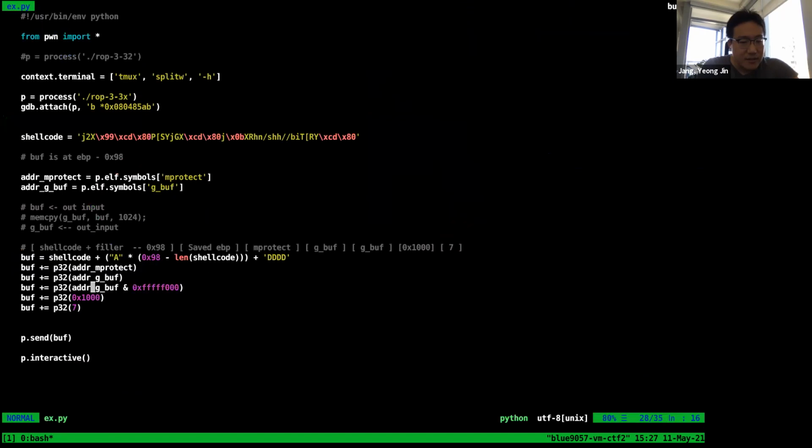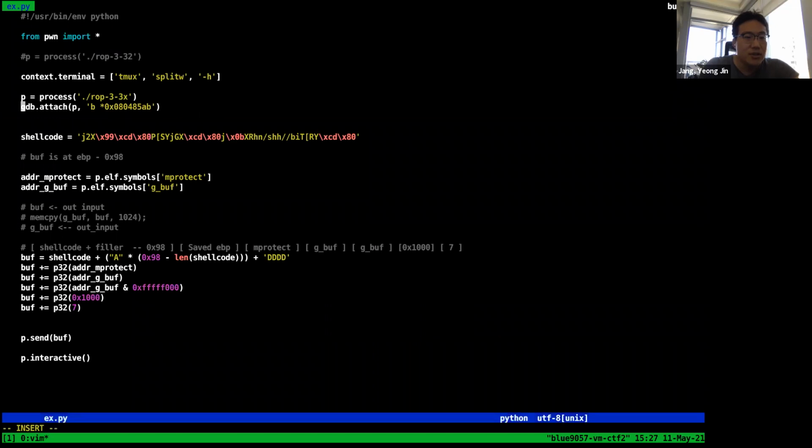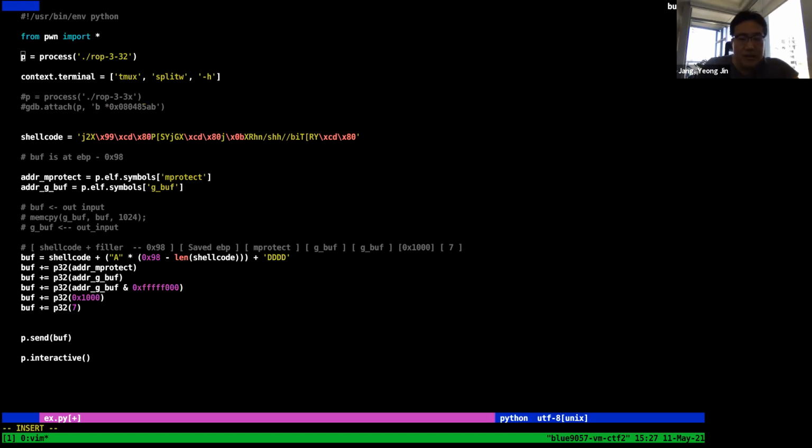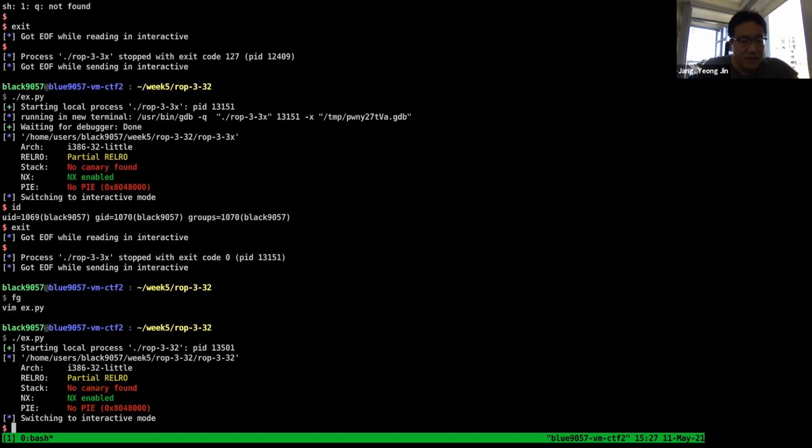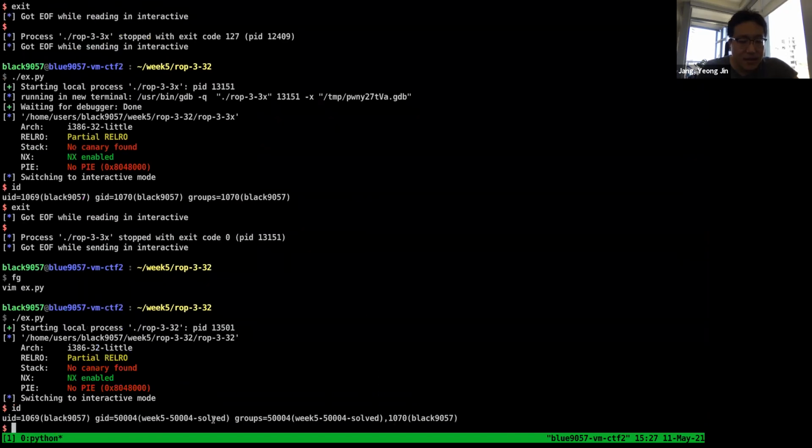So in such a case, after checking that the entire exploit works well with GDB, we can change this to the regular target program execution. And then if you run it, we can get the shell.